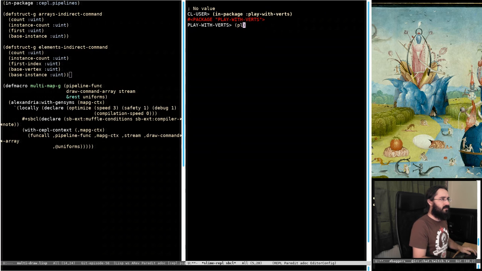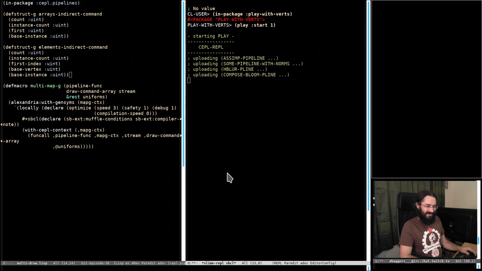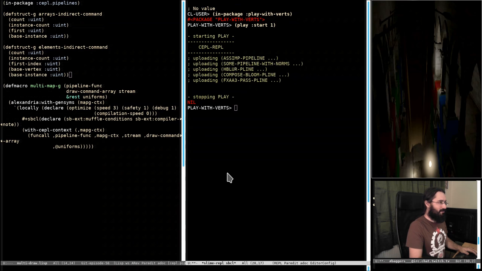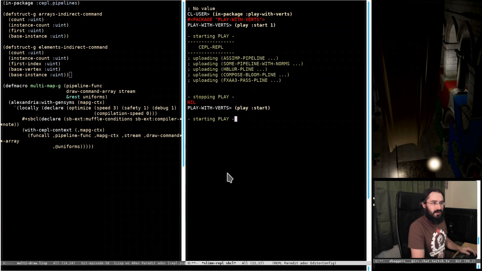Play with verts. Let's just play, start. Let's see if it works. Oh, yeah, I only started one frame. That was silly. There we go.